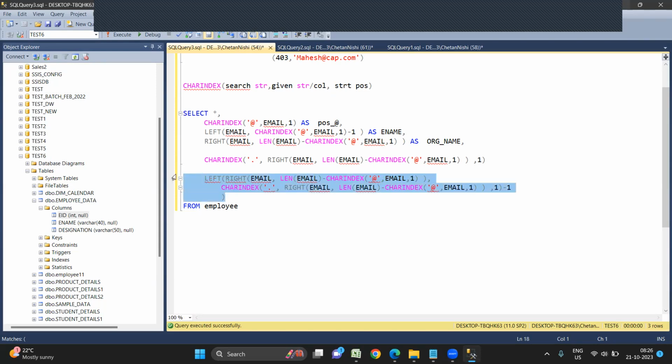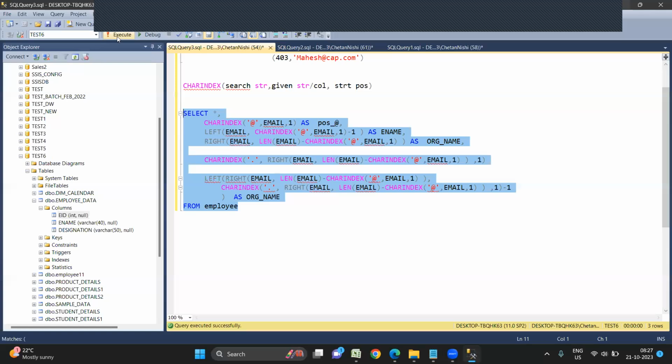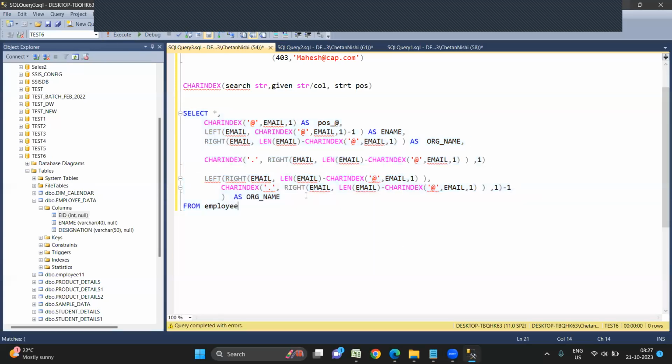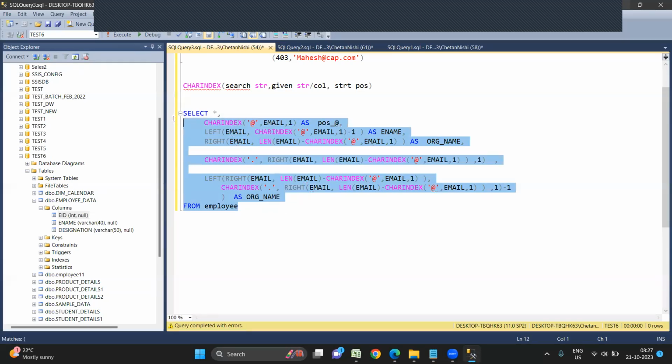So what is the output of this one? Only the company name we will get. Okay, so we have completed it finally. Why is it showing an error? Because for this one we didn't put a comma.